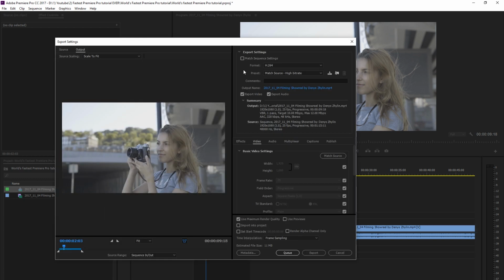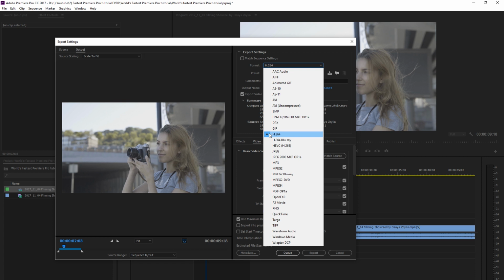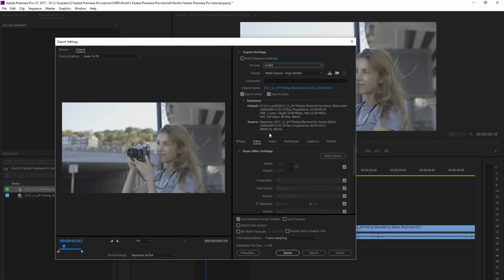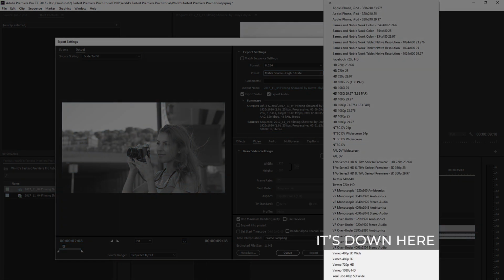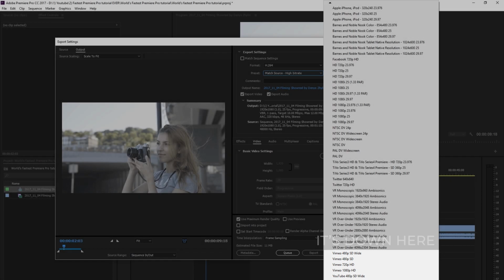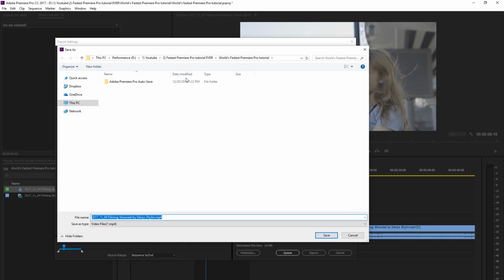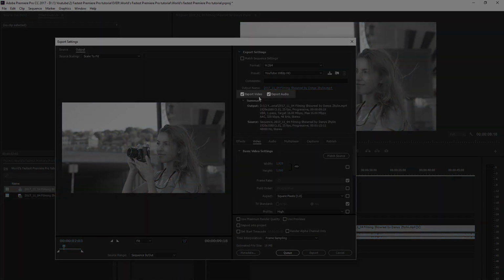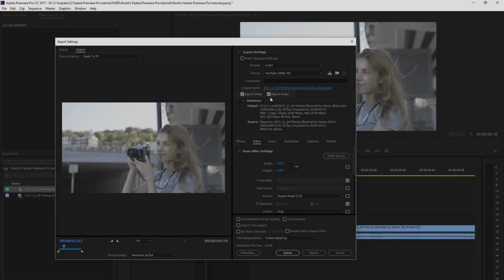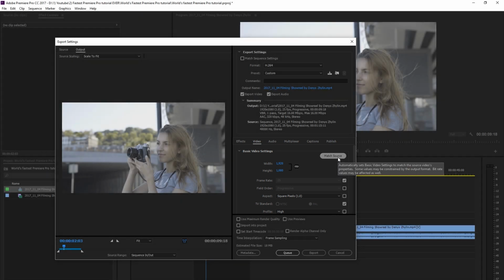I will tell you the general settings that will fit, for example, for uploading to YouTube. The format has to be H.264. You can select the preset YouTube 1080p HD. Choose the output name and folder where you want to render. Don't forget to check the export video and audio settings. Go to the basic video settings and check Match Source. It will match all the settings to your video source.